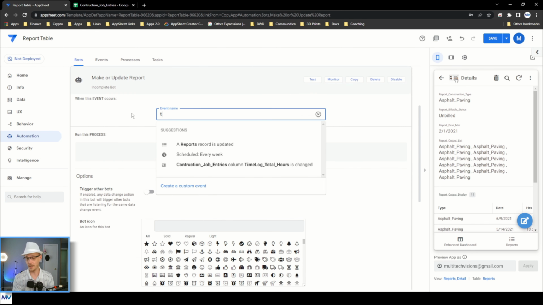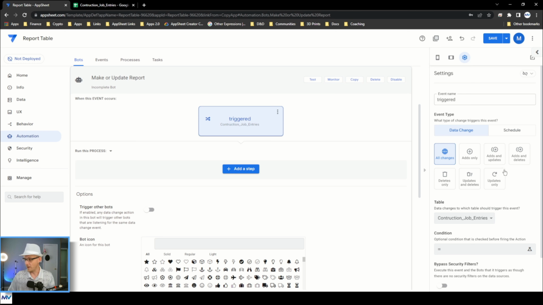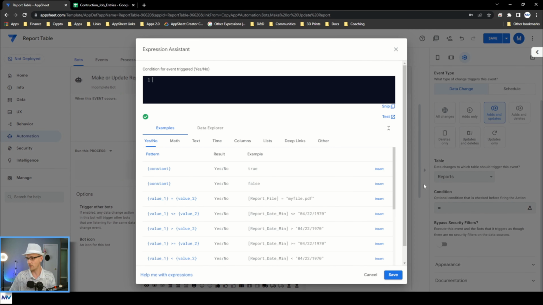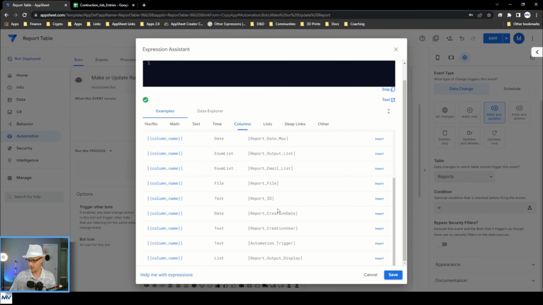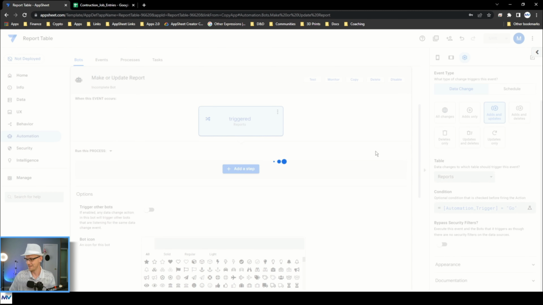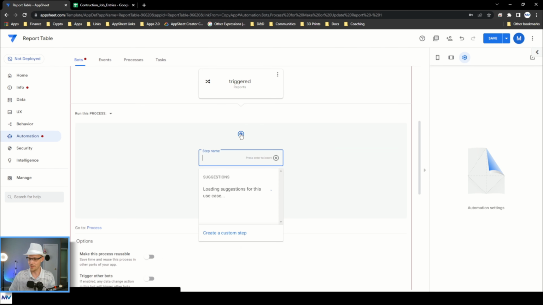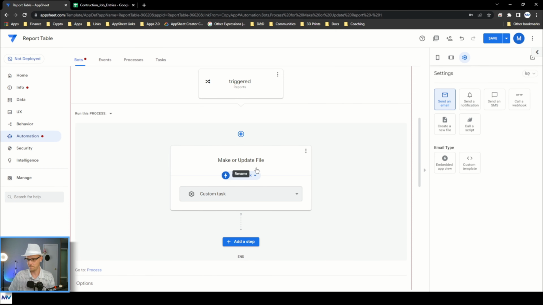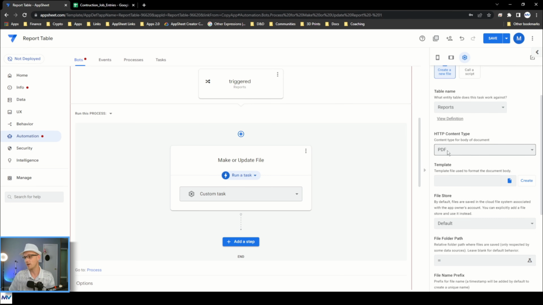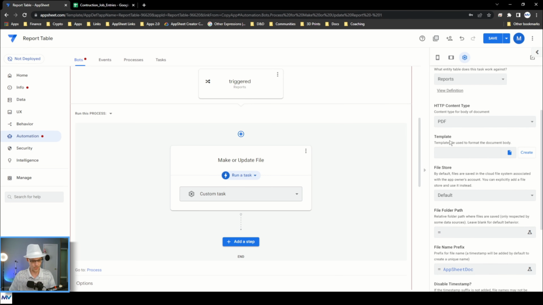The event type will be a data change. So the condition is adds and updates on the reports table, where the automation trigger equals go. I'm going to save that. All right, the process I want to do is make or update file. The thing I'm going to do is run a task. I'm going to create a custom task that creates a new file on the reports table of the PDF type. And this is where the magic that I was talking about comes into play.